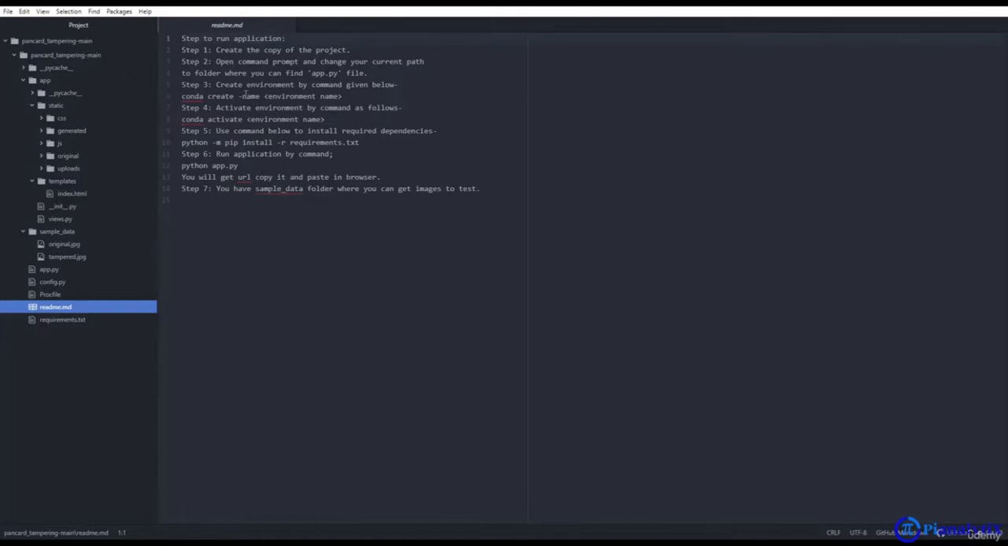Step 3 will be to create an environment by the command given below. You can create the environment, and you can change this environment name according to you. You need to activate this environment. After that, you need a command to install the required dependencies. As I have shown you, you can use this for creating requirements.txt file.